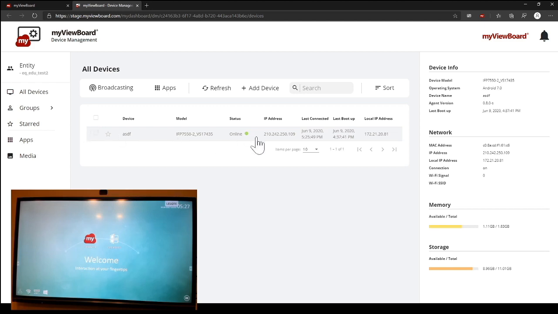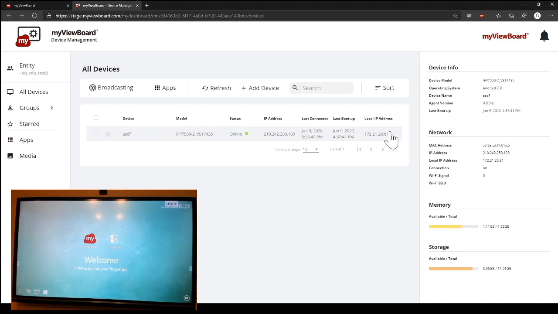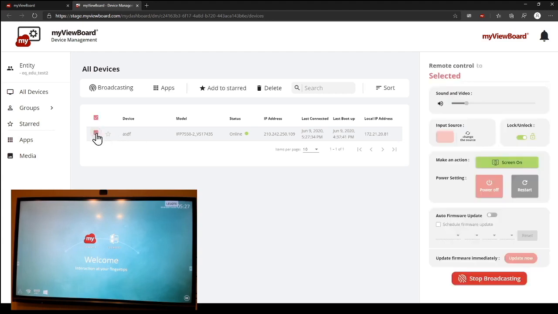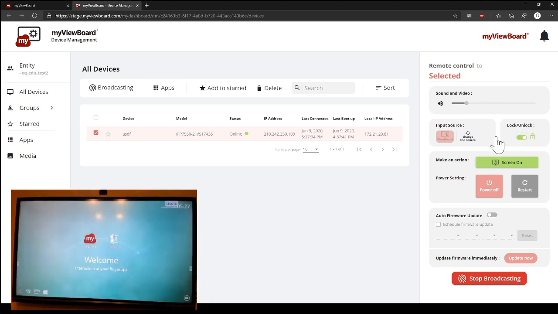As you can see, if I hover over this line, it gives me a summary of the device information for this hardware: device info, network, memory, storage. And if I click this, it gives me access to a lot more hardware features of my ViewBoard, which means I can adjust the sound. I'm going to lock this. Let's see what happens. If I toggle the lock button, you see this message, the screen locked.